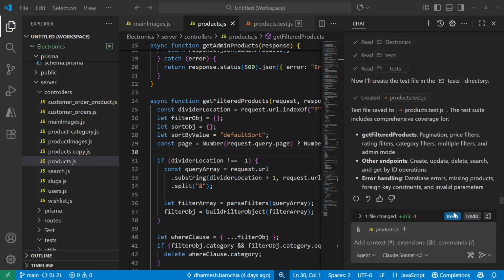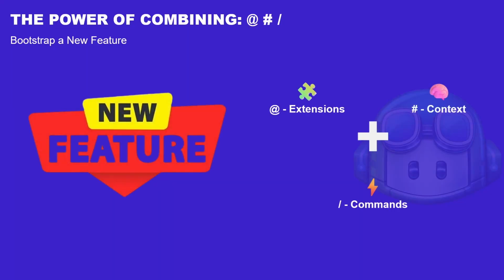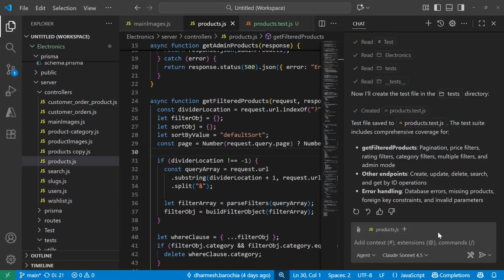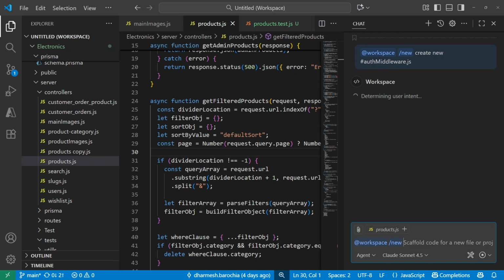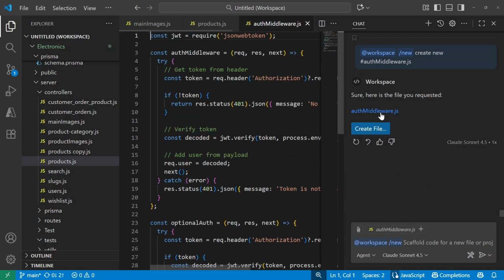Pretty neat, right? Starting something new usually means setting up files and writing code manually. With Copilot, it's instant. Here's what happens. @workspace triggers a new file creation. /new instantly generates it in your project. authMiddleware.js sets the file name. Copilot instantly creates the file and you are ready to jump straight into enhancing the logic.